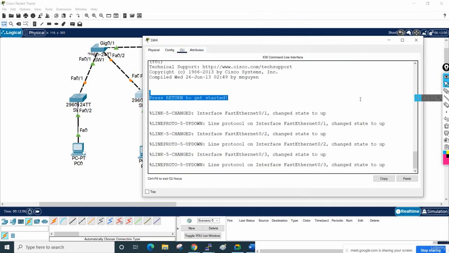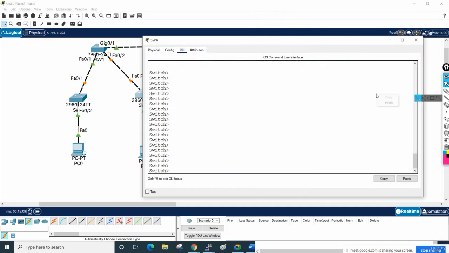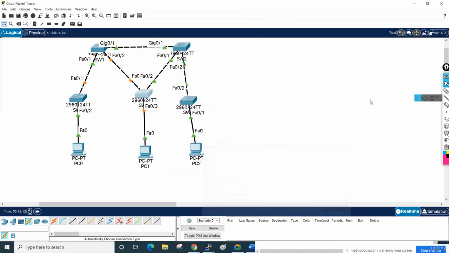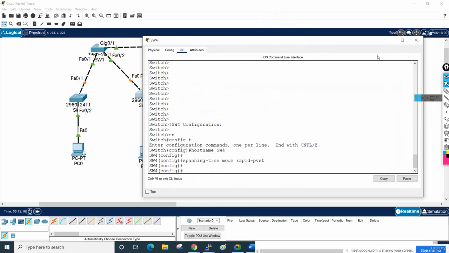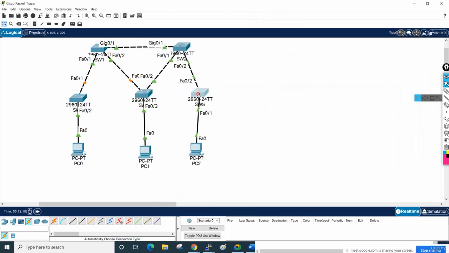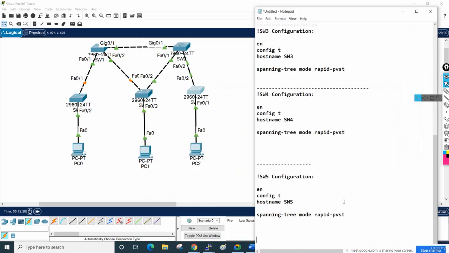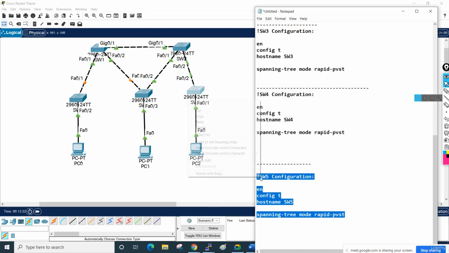Let me paste the configuration here. This is the lab, whatever we learned till now we are implementing. So this one is done here. And then what we will do in this one, this is the 5th one.